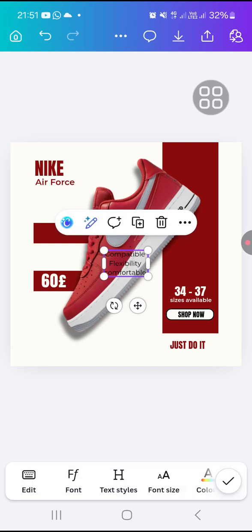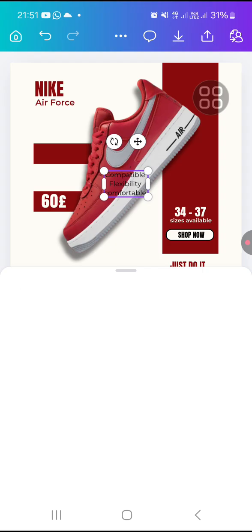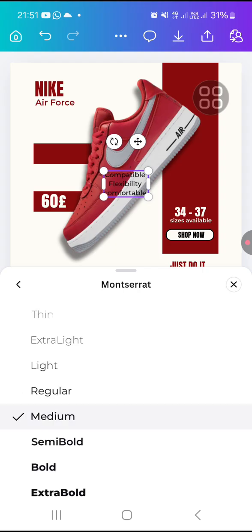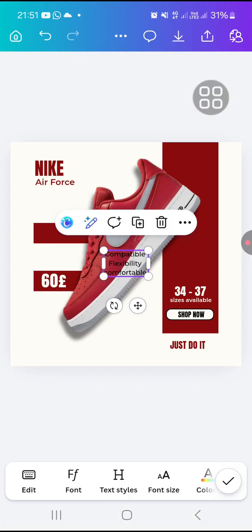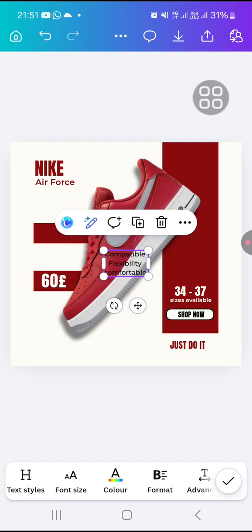Once you click on it, you go to font. Although it's in Montserrat, I'm going to be changing it to medium, which is nice. If you have noticed, my fonts are always in Weber's New and Montserrat, and that's because the two fonts are part of my brand fonts. But yours could be different. In yours, the custom font is Canva.